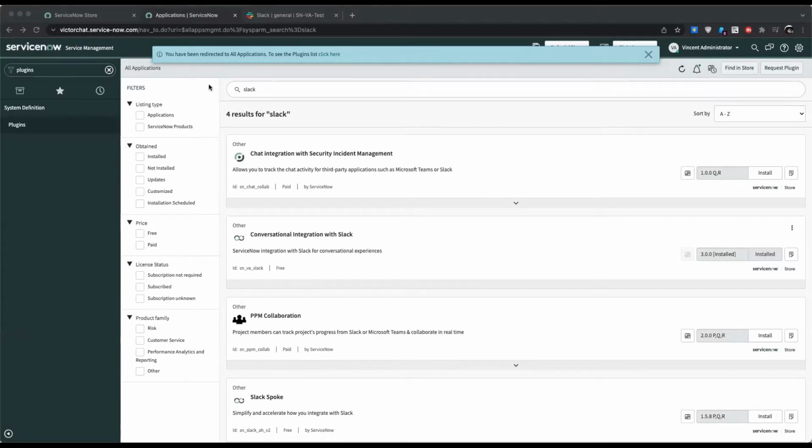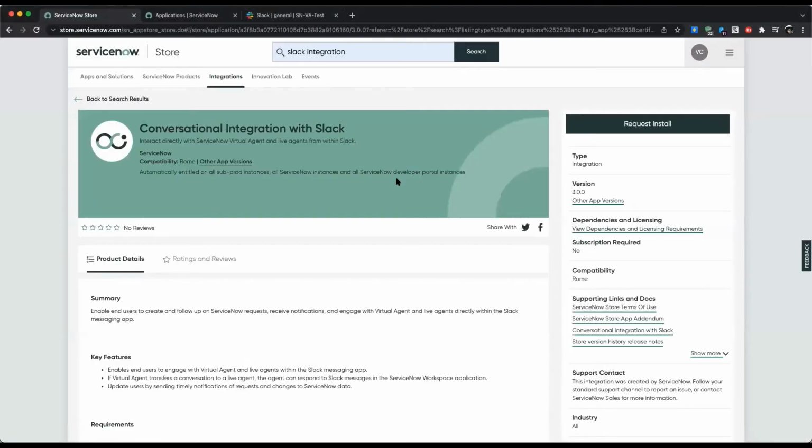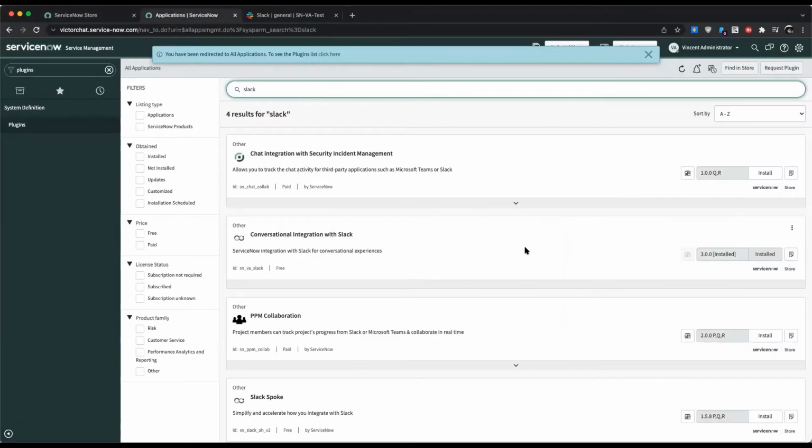The first thing you have to do is install the conversational integration with Slack plugin. You can also install the store app in the ServiceNow store. Here it is, it has some release notes, but you can also equally install it in the plugins page. You'll notice that the version at time of recording is 3.0.0, so make sure you have the latest version to keep up to date with any bug fixes and enhancements we may have.